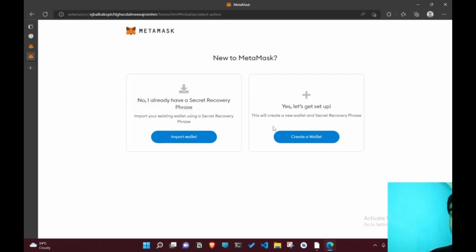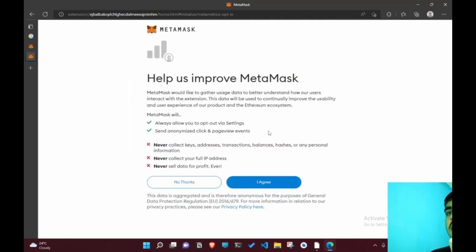Let's say we want to create the account from scratch. Let's click on Create a Wallet. Then it will bring up this screen, which just has their terms and conditions. So click on I Agree.